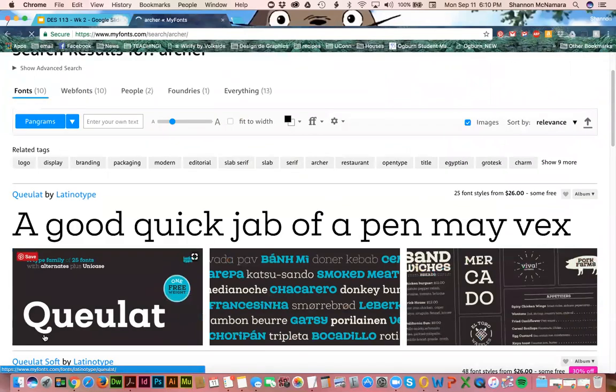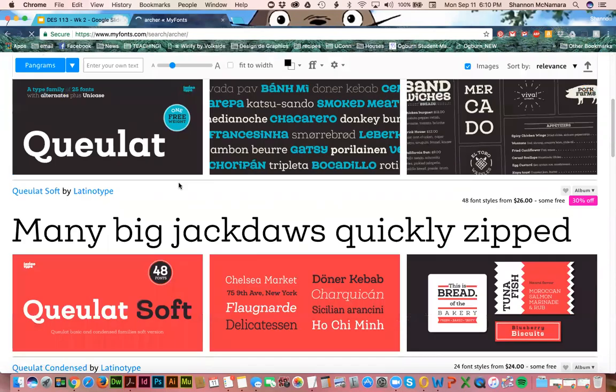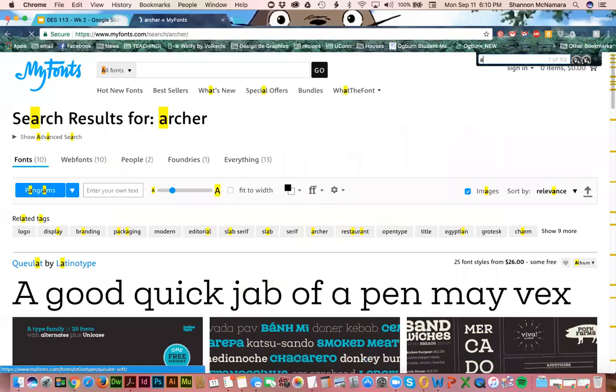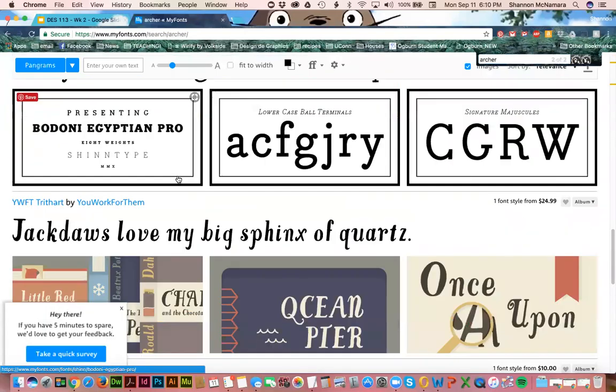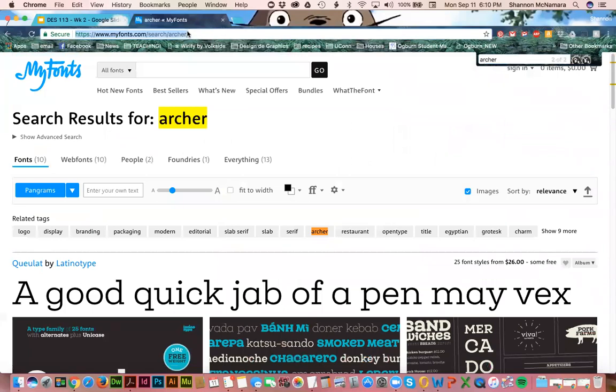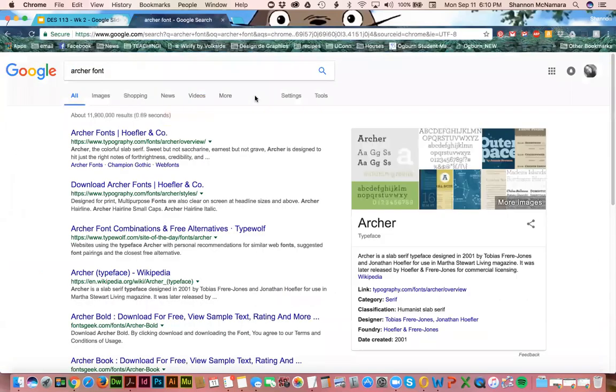looks like this. Still heavier at the bottom. Oh, this isn't Archer. Where's Archer? I believe Archer is very, very similar to this. It just might not be on my fonts. Archer font. There we go.